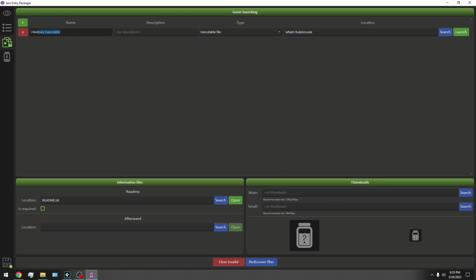Next thing we go to, this is our little editing of information. So here we have a Windows executable. If you only have one, I do not think it's necessary to have a name, but I would leave this just as is. If you have multiple, like you have it on Windows and Opera GX, you can add both of those. You go right here to type and you select web page or GX games page.